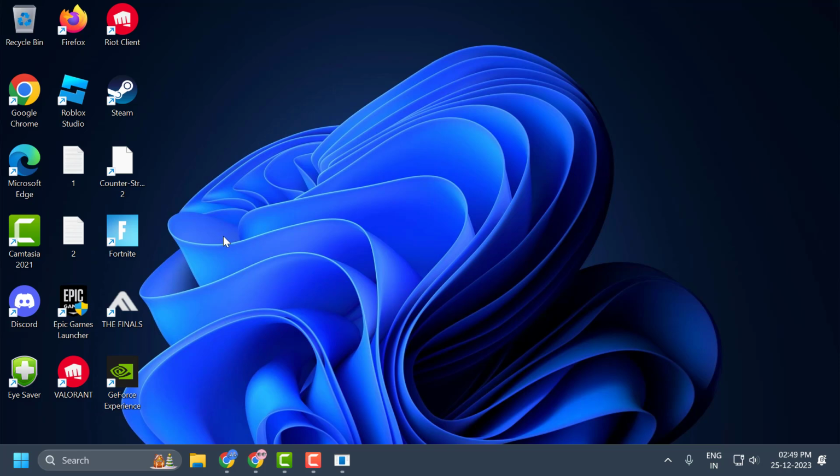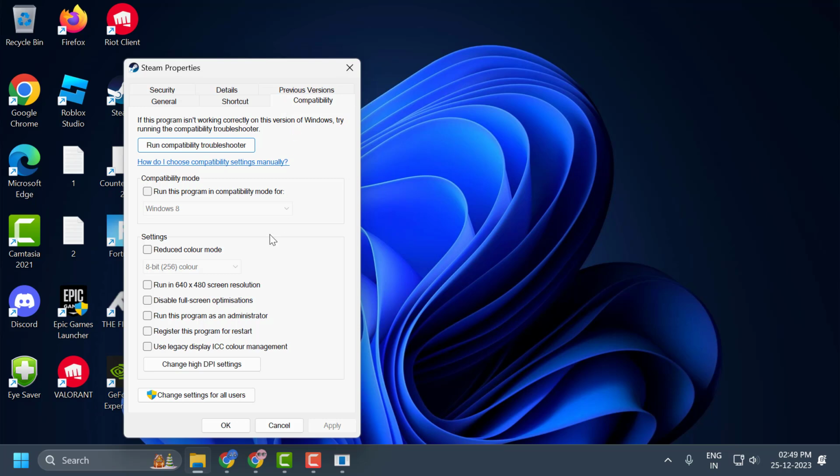To do this you just need to right click on the Steam and select properties. Select compatibility tab and checkmark run this program as an administrator. Select apply and OK to save changes.